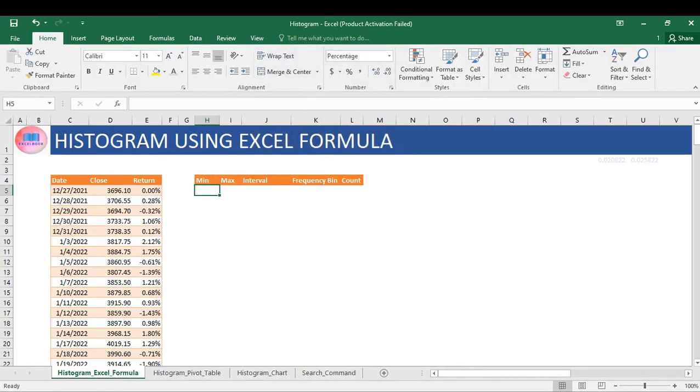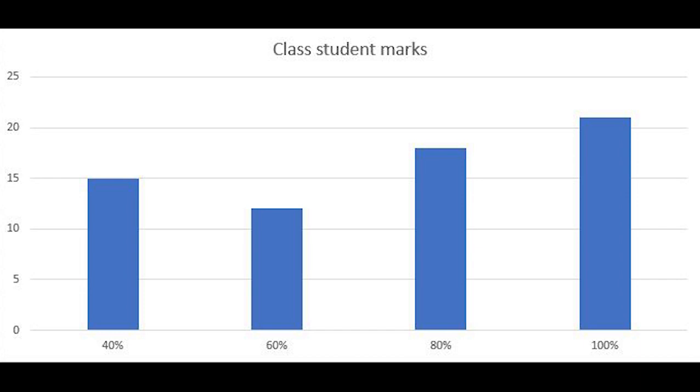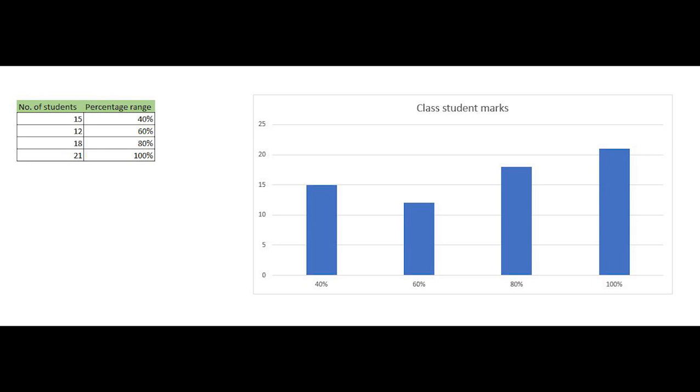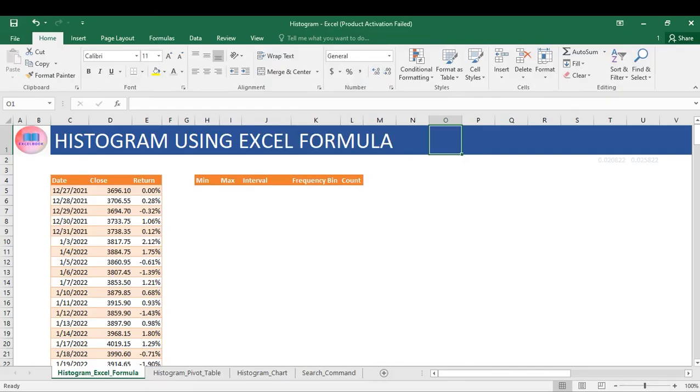Before getting into how to create a histogram chart, let's discuss what a histogram is. In simple language, a histogram is a chart representation of the frequency distribution of sample data. For example, a chart of the number of class students by percentage mark range: 40 to 60%, 60 to 80% and 80 to 100%. Here, the sample data is the number of students in the class and the percentage range is the frequency distribution. Now that we are clear with the basics, let's check out how to create a histogram in MS Excel.